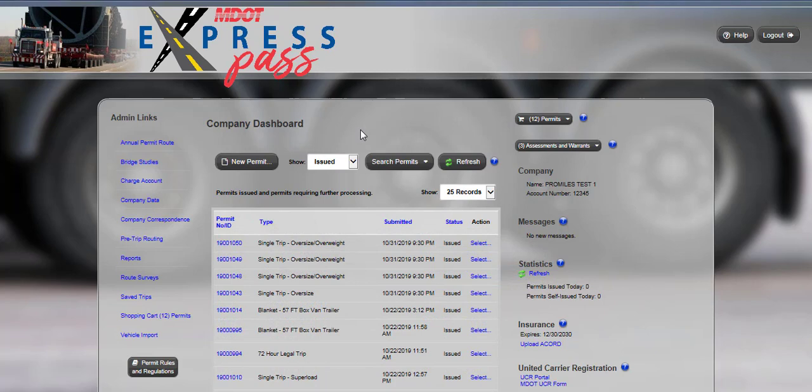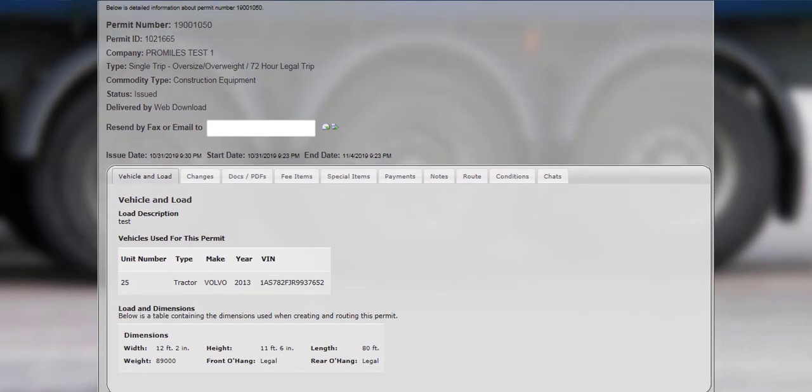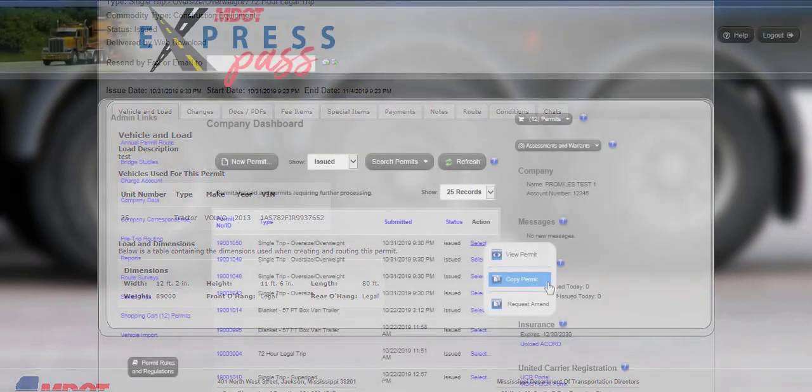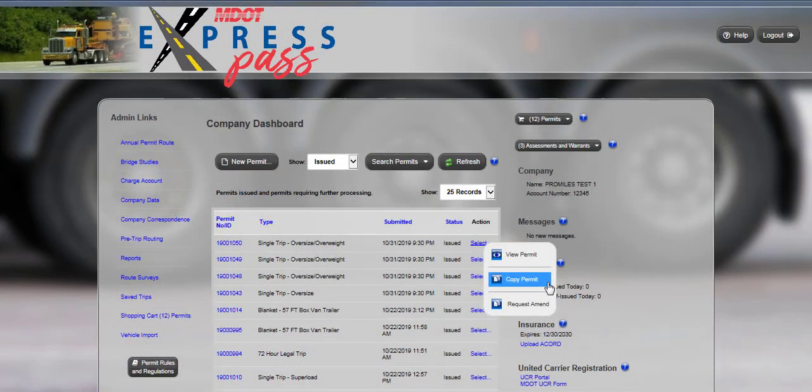An issued status means the permit is issued and valid. Click the Select link in the Action column to view the actions that can be performed. View the Permit Details page by clicking the View Permit link to view all the information the permit contains. Click the Copy Permit link to start a new permit and retain the same information. Some information can be changed for the new permit. Click the Request Amend to request an amendment for the issued permit.